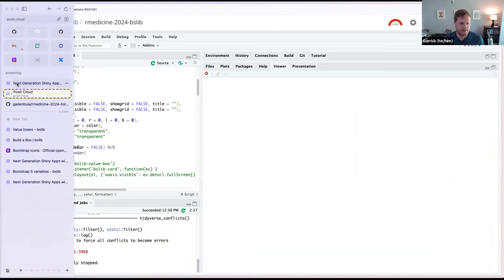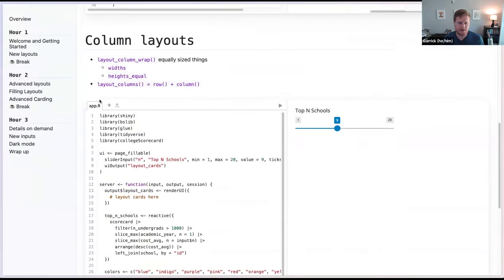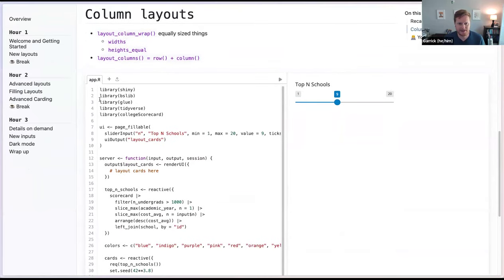Okay, so let's talk about some column layouts and how they work. It turns out there's actually, in bslib, two column layouts. We have layout column wrap, and we have layout columns. Both of them sort of work the same way from the outside, but the details of how they work are all slightly different. So in general, you can give either of these functions a bunch of things, a bunch of cards, and they'll lay them out into columns. And you can broadly think of them like replacing row and column from base shiny.